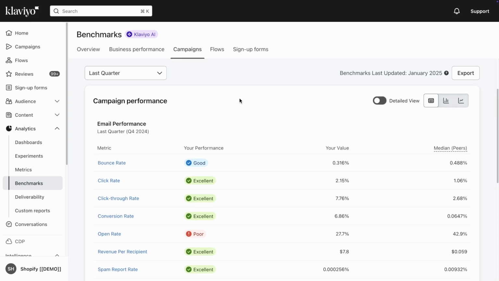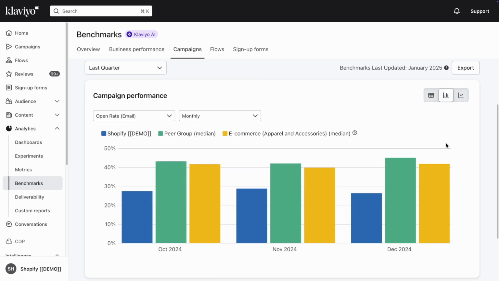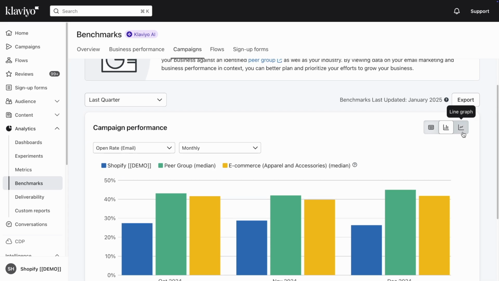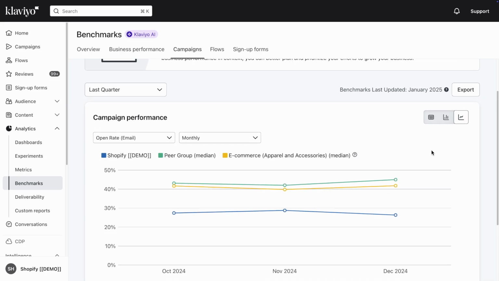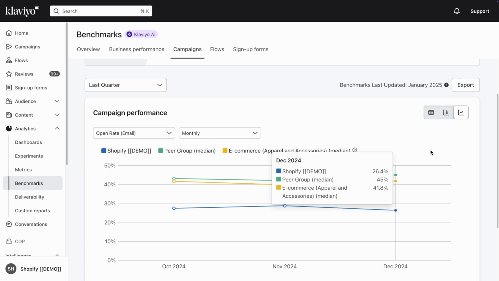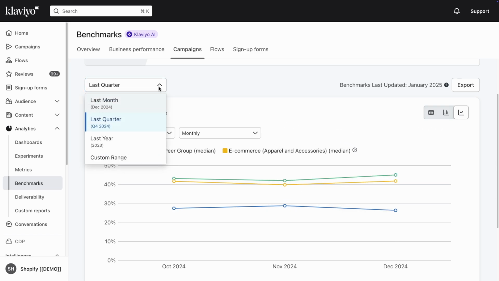You can view this data in different ways by using the icons in the top right corner of the card. The table view gives you clear indicators on how your performance for each metric measures up. The bar graph view lets you easily compare your rates to your peer group and the industry average. And the line graph view makes it straightforward to see how your rates trend over time. Note that you can only view the line chart if you are viewing more than one time period. You can also change the time period via the drop-down at the top left corner.